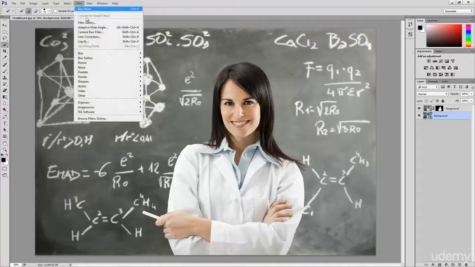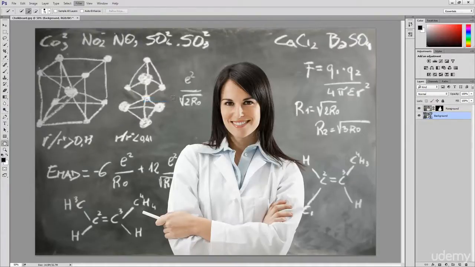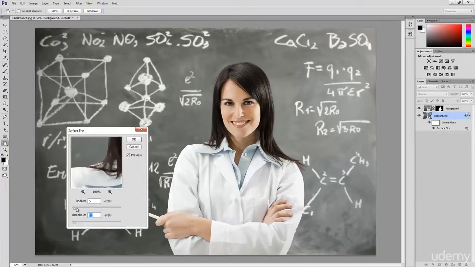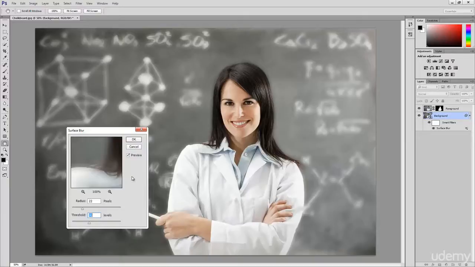Filters, Blur, Surface Blur. Surface Blur provides the same radius and threshold options that were in Smart Blur, but it sort of simplifies things, and as a result, allows you to see your blur on the canvas because it's not so hardware intensive. I'll hit Cancel for one last time.